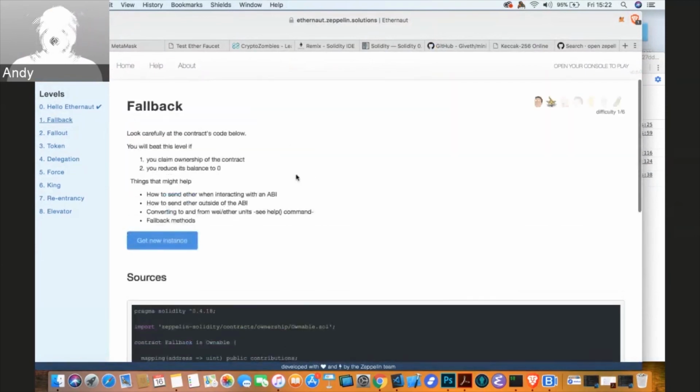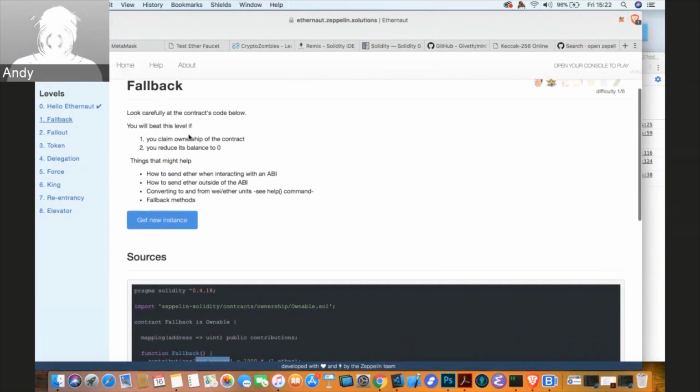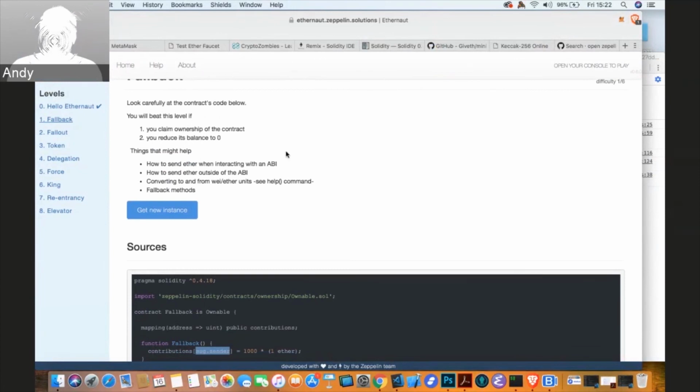So, like I say, if you want to learn more about Solidity, Crypto Zombies is the place to go. But here, what we want to try and do is claim ownership of the contract and reduce its balance to zero, right? So this is where the fun really begins. We get to actually think about how we hack this contract.